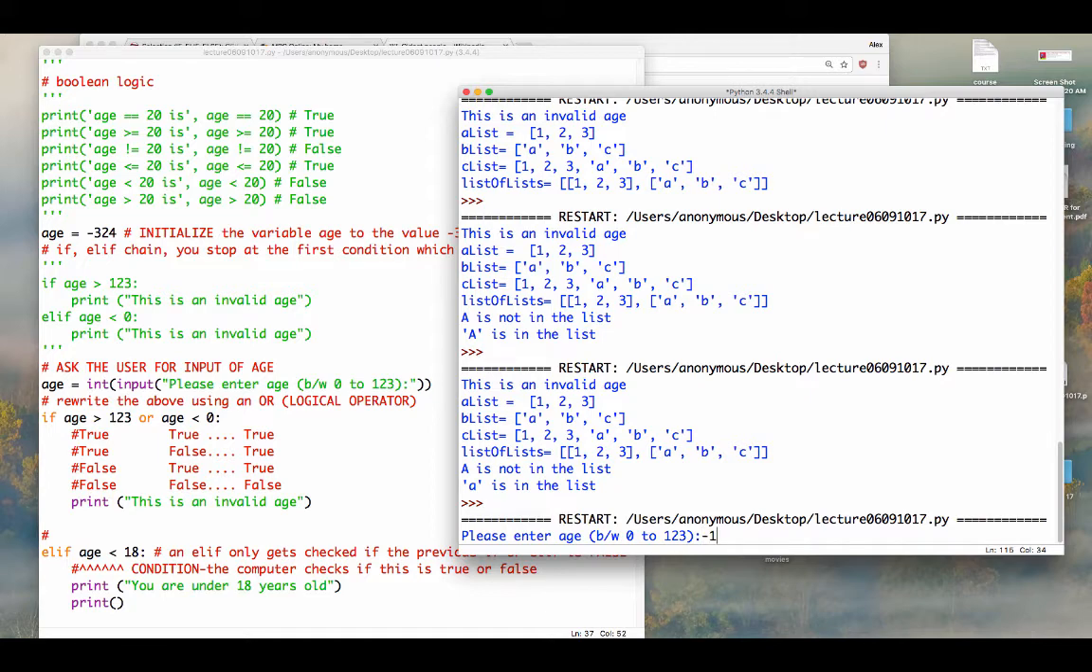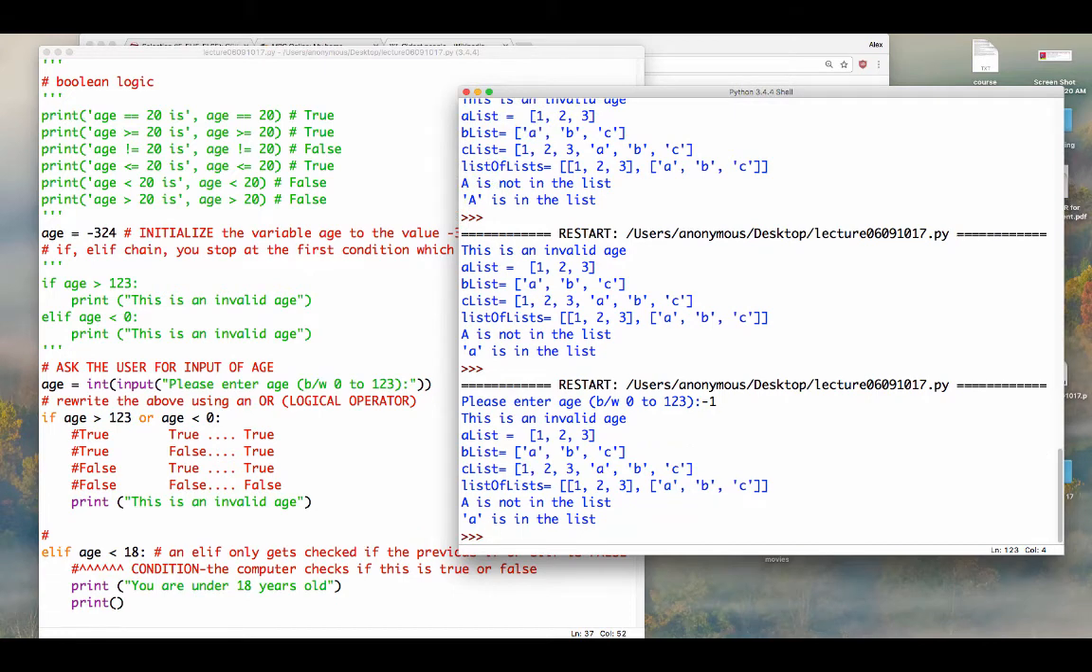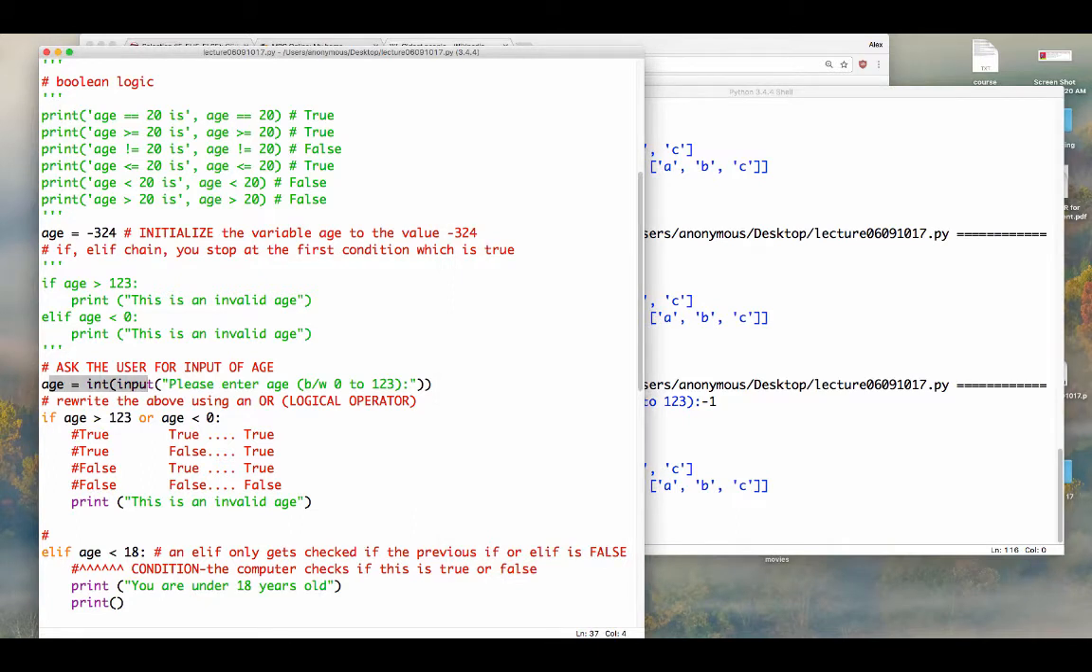All right, this is an invalid age, which is what I wanted to get. Okay, does that answer your question? Yeah, so you don't have to put read explicitly, it just does it. No, it's just input. Remember, input in Python is input. There's no read. Yep.